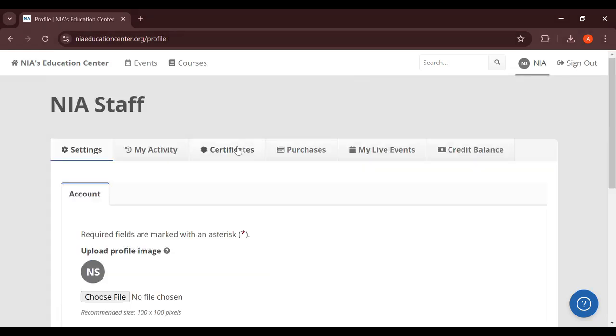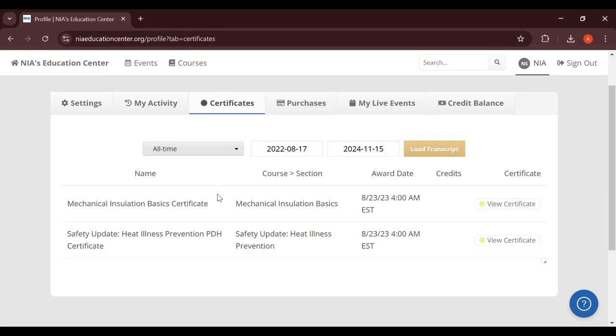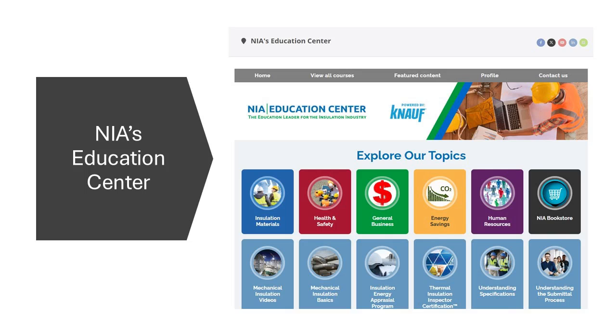Looking for your Education Center certificates? Locate the Certificates tab next to the My Activity tab under your name. By making sure to select All Time in the gray drop-down menu, you can see all the certificates you have earned from the Education Center and any NIA certification programs you may have attended.